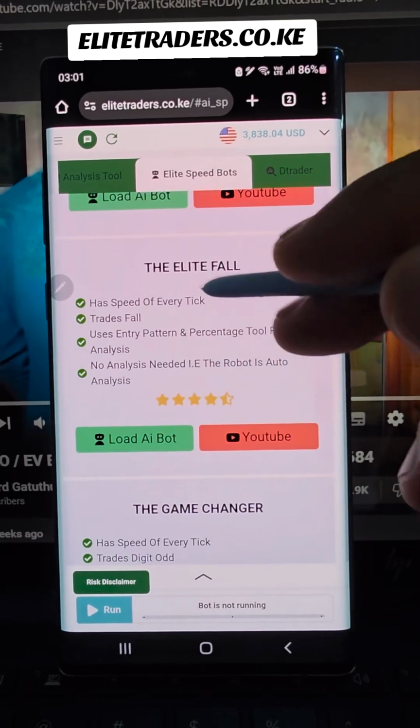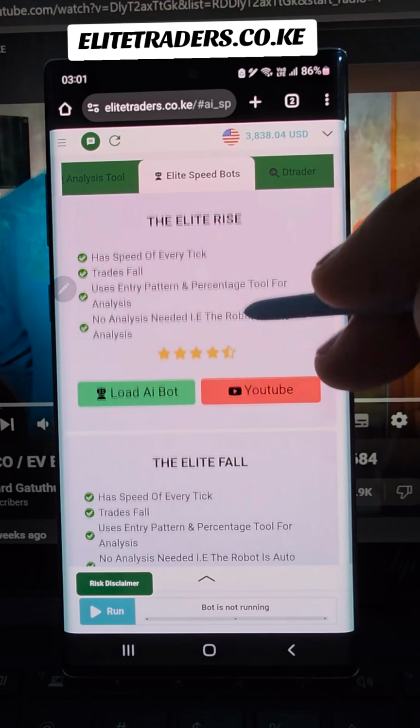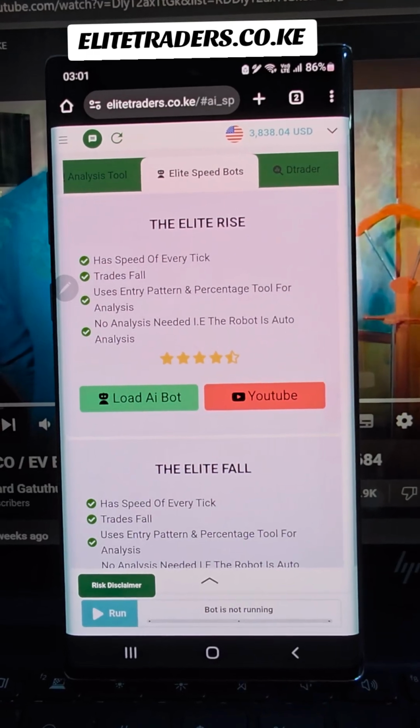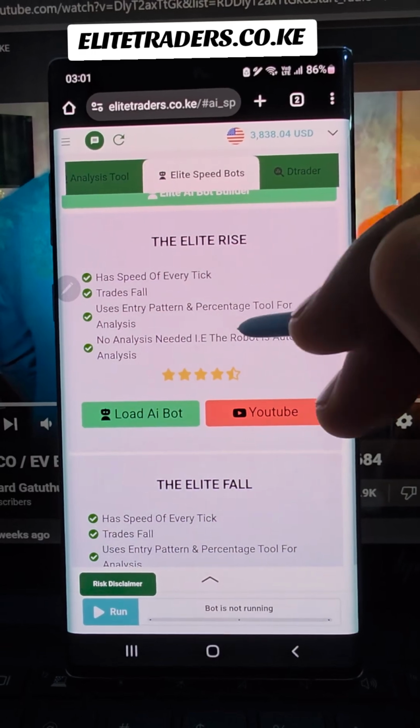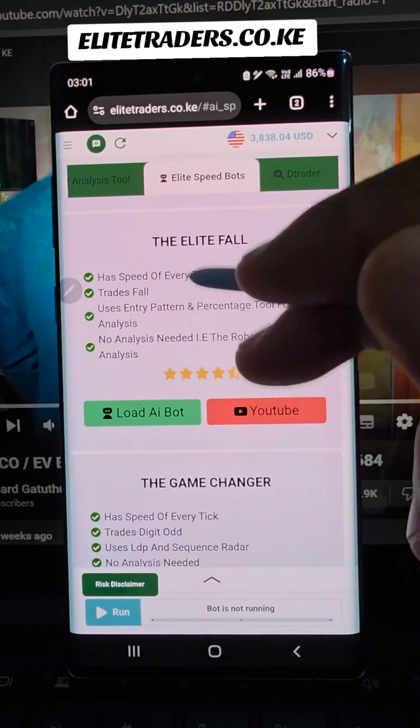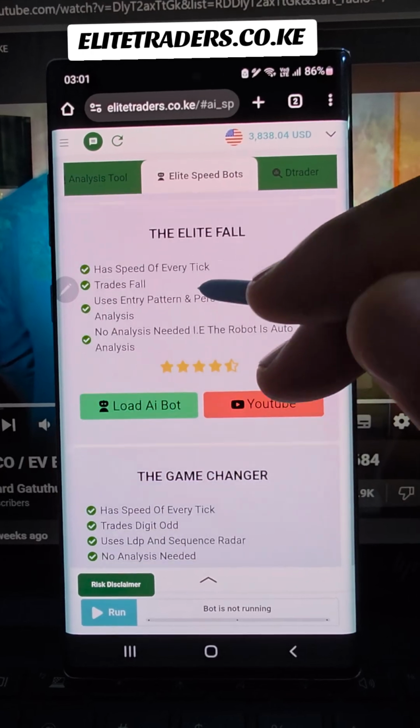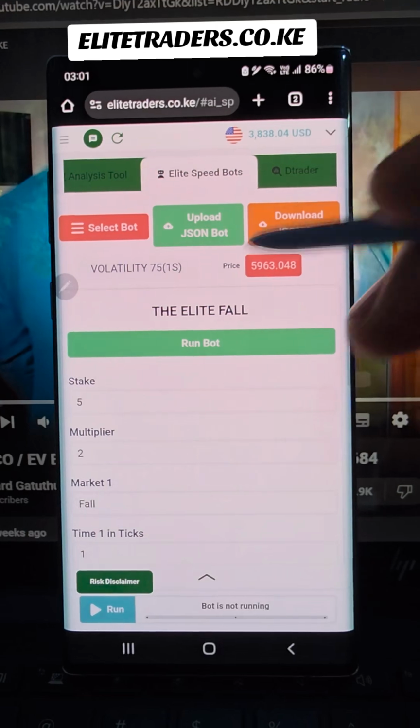So this is a fall robot. It trades the fall market. This one trades the rise market. I already did a video on how you can use this one, so you can just check out that video. Then let's trade with this one, the Airite Fall, and see how the results turn out.